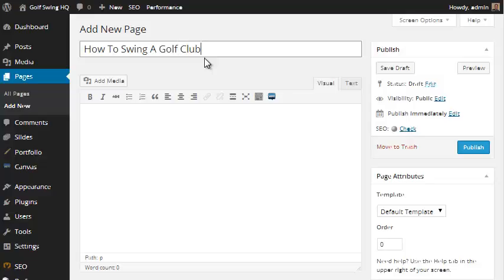Now, you don't necessarily just want to keep using your keyword. You usually want to add some additional content. So I'll put how to swing a golf club and lower your scores or something like that.